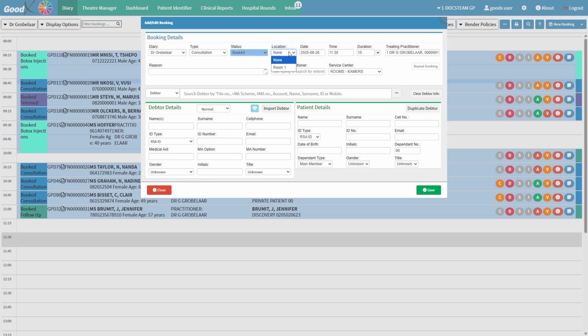Locations can be customized for your practice, such as room or ward names and numbers, so you'll only see the options that are relevant to you. For more information on how to set up booking locations, please refer to the user manual, Booking Location Setup. From here, set the date and time. The system will automatically fill in the default duration, but you can adjust it if you need to. If you change the end time or tick rest of day, we'll consider that the consultation is expected to continue for the remainder of the day.